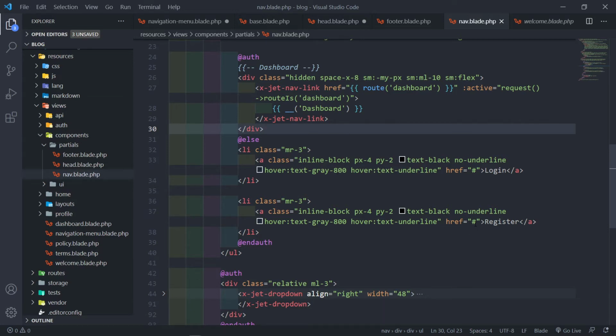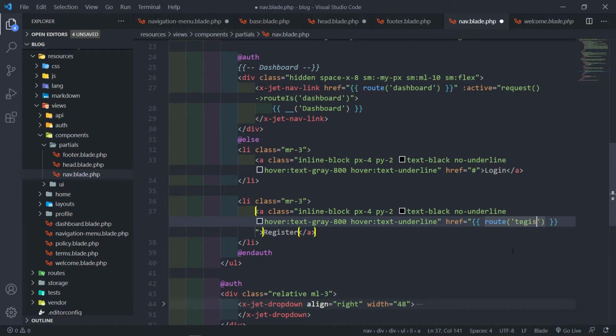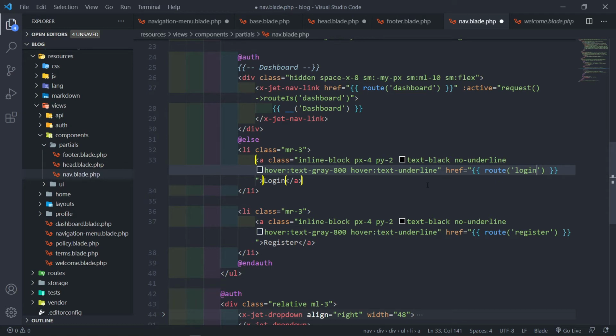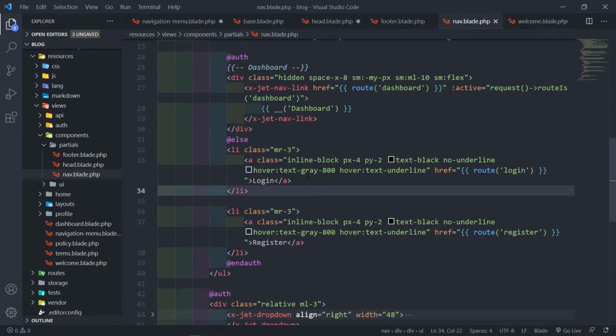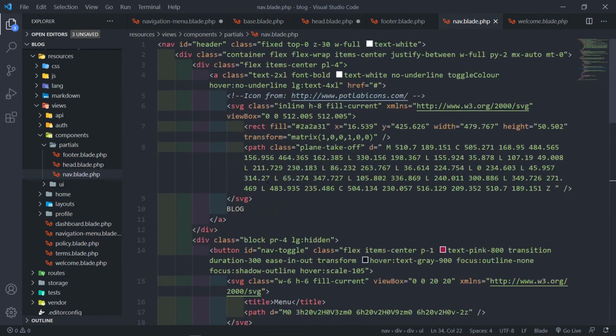So now for our route for register, we're just going to put in route, and we're just going to add register. Register like this. And our login is just going to be blade syntax, and then we can just add route, and then we're just going to do login. If anything is not clear, guys, please ask the question or pause the video and check through that.